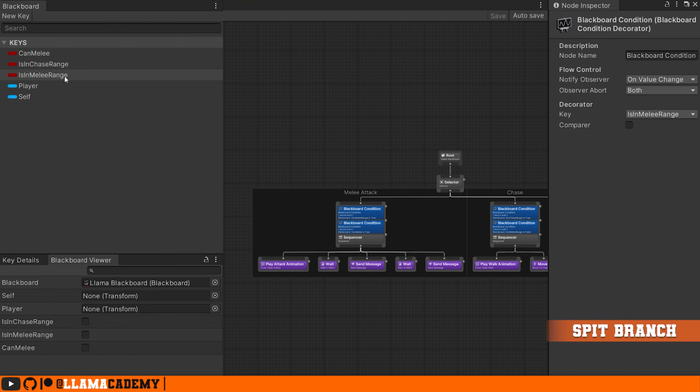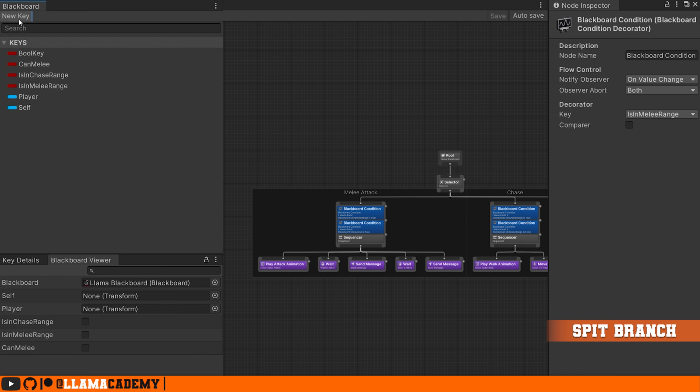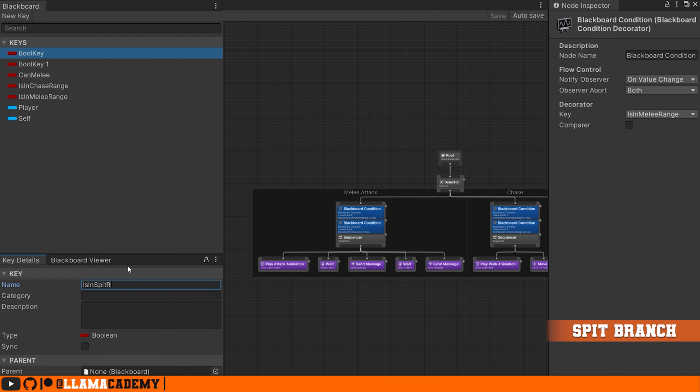Next up, I think is everybody's favorite skill, a spit attack for a llama. We're going to follow the same pattern of can do something and is in X range. And maybe here we'll do something like add a new key. So we know we need 2 bools. First one we'll call is in spit range. Second one can be can spit.